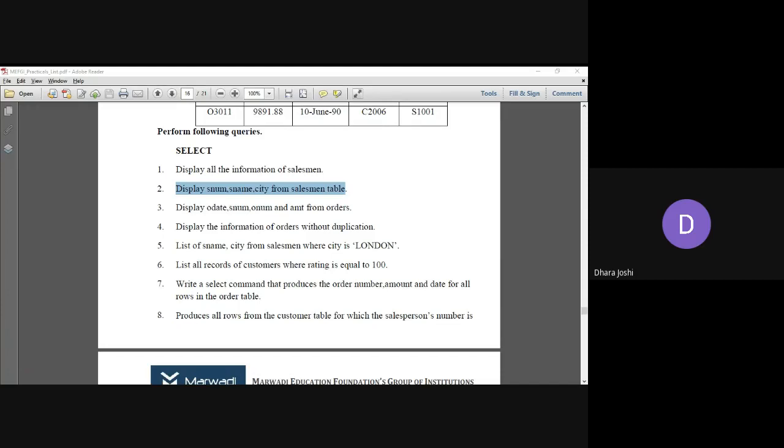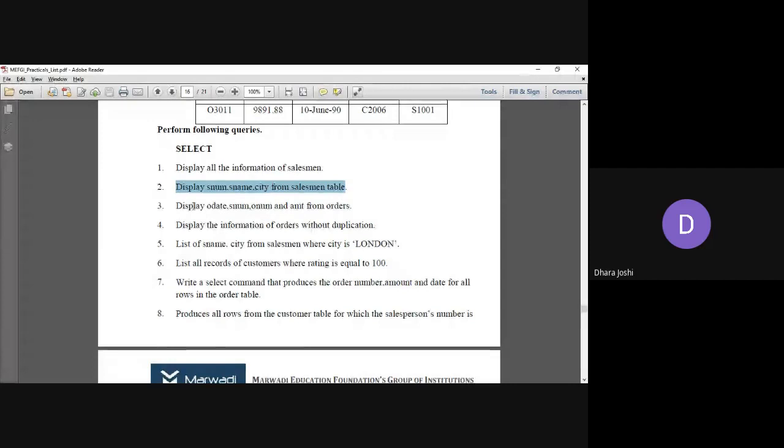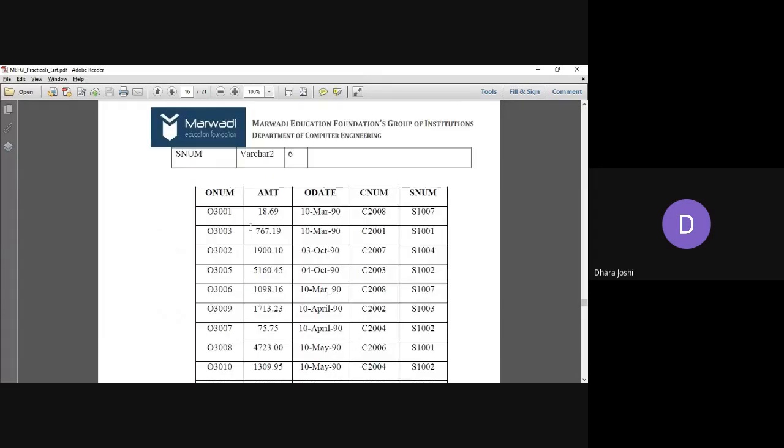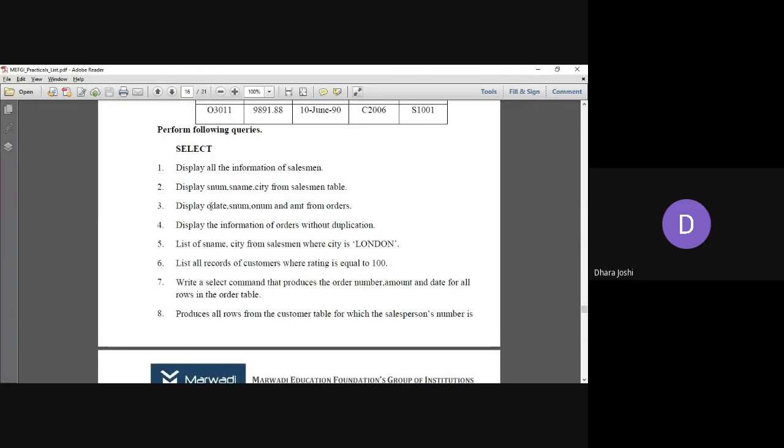Okay, so the third query is: display order date, salesman number, order number, and amount from order table. Okay, so in the order table, we want order number, amount, order date, and salesman number, these four columns. So again, we are doing the same thing. Select is a keyword here. We are providing the column names with the table name.